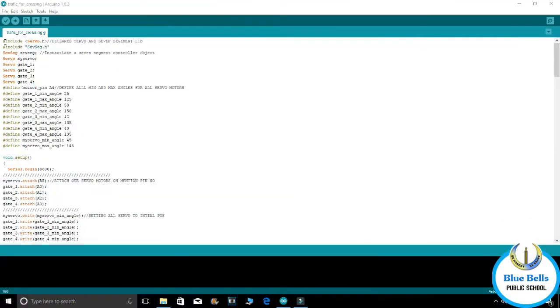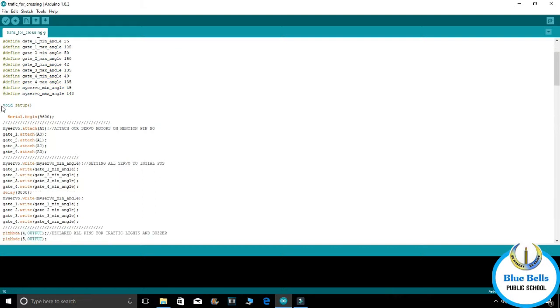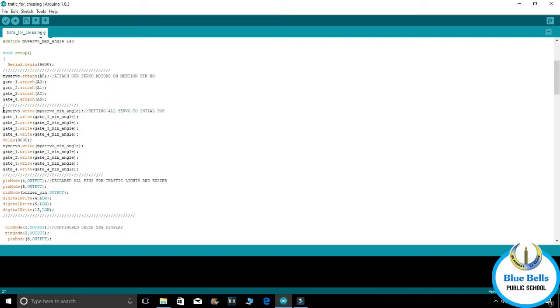This is our coding. Here we have declared the servo and the 7 segment library. Now let's move to next. Now here we have defined all the minimum and maximum angles for all the servo motors. Let's move to void setup. Here we have attached our servo motors on the mentioned pin, as you can see. Now in this we have set all servo to its initial position.